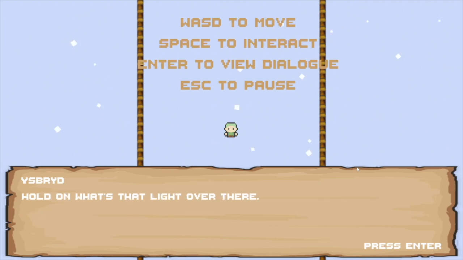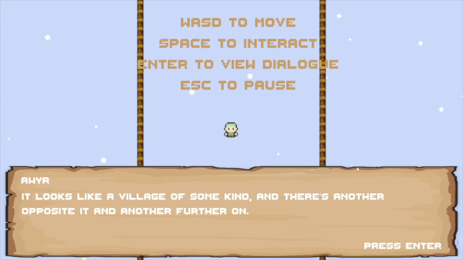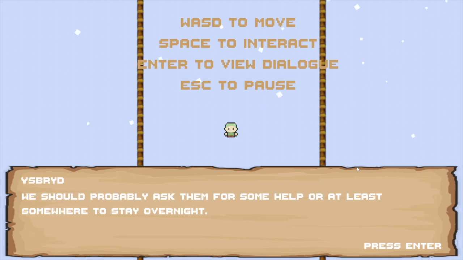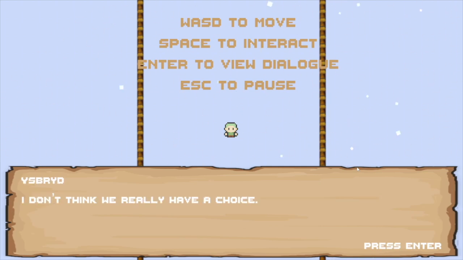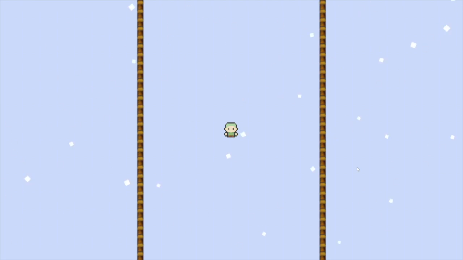So we need to find somewhere safe to camp. What's that light over there? It's a village and another further on. So we've got the three villages, or at least somewhere to stay overnight. But what if they try to kill us or steal from us? Okay, so we're set up. Do you think I ought to go up or down?